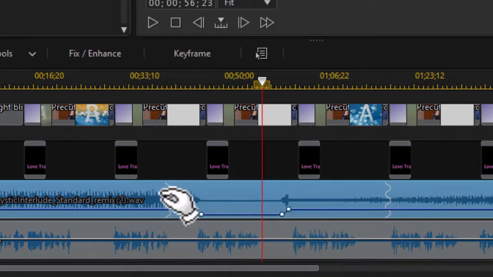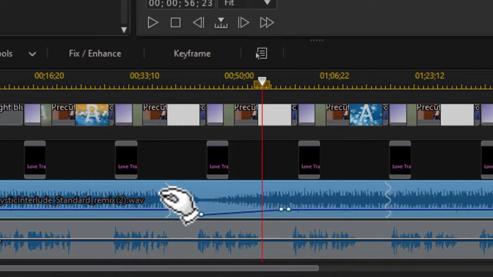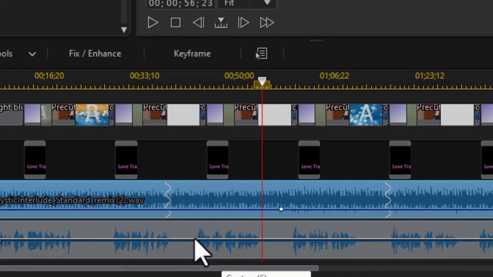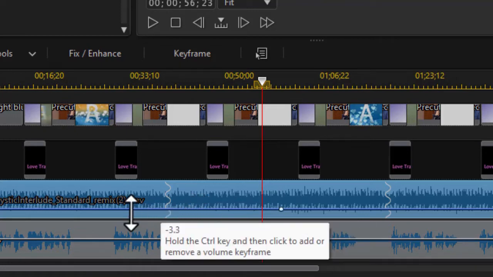I'm going to do Control Z to undo, because you have to do that every time you find an audio that competes with the audio in the narration in track number 3. The faster way to do this is to use a tool called audio ducking. Let me show you how it works.